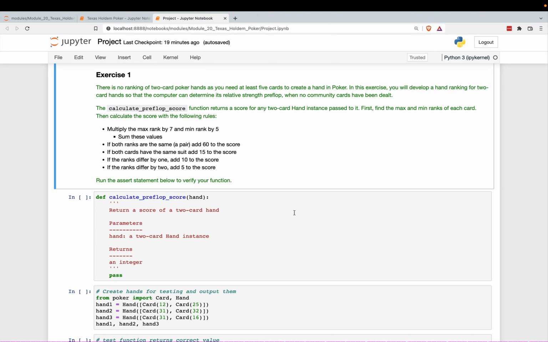On to exercise 1, where we calculate a pre-flop score. So as you know, poker hands must be 5 cards, but pre-flop, each player is dealt just 2 cards. So what we want to do here is have a way to assess these 2 cards. How good is an ace-3?